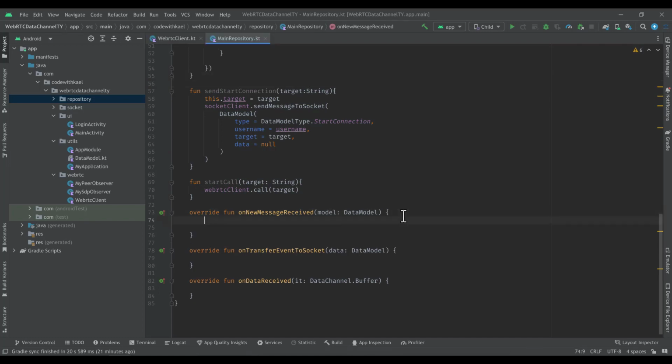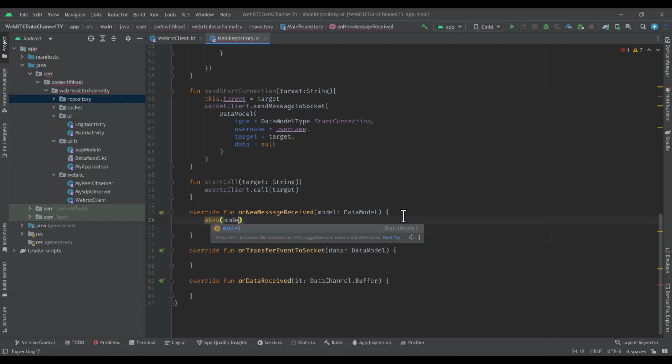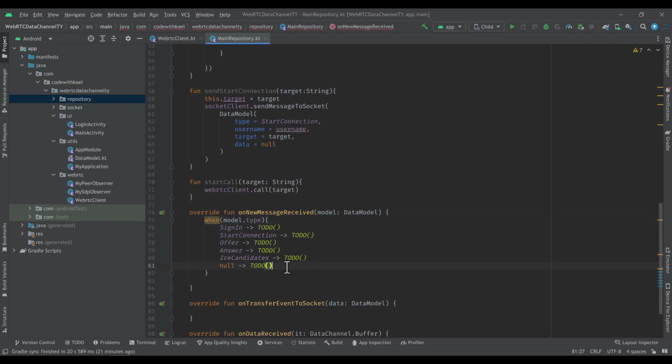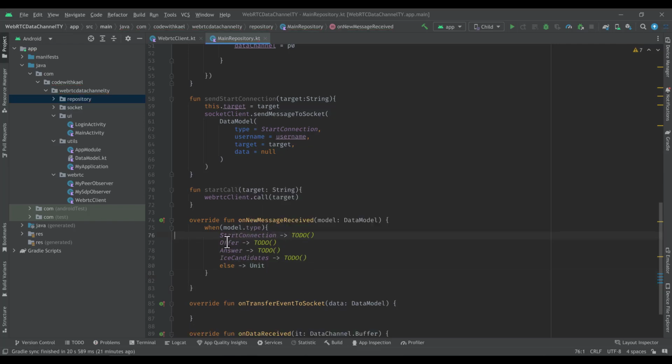Right now we have to handle the type that is going to be received from our WebSocket clients, and let's use the when statement and check the types of the model and import everything. Let's use an else block. It will do nothing. We just need start connection, offer, answer, and ice candidate.